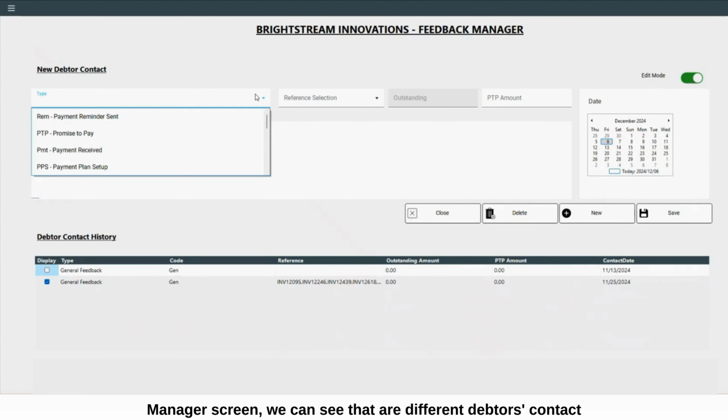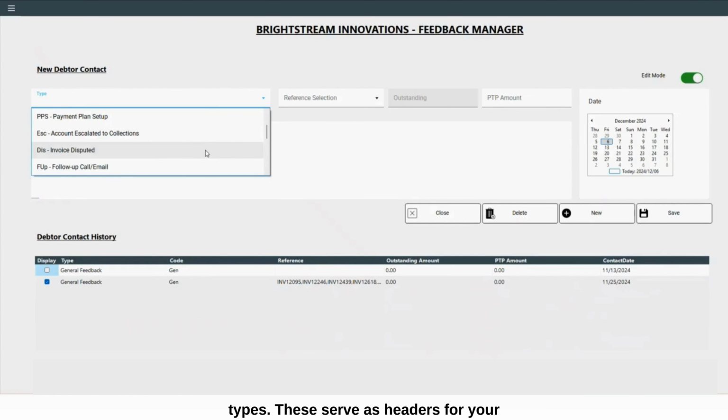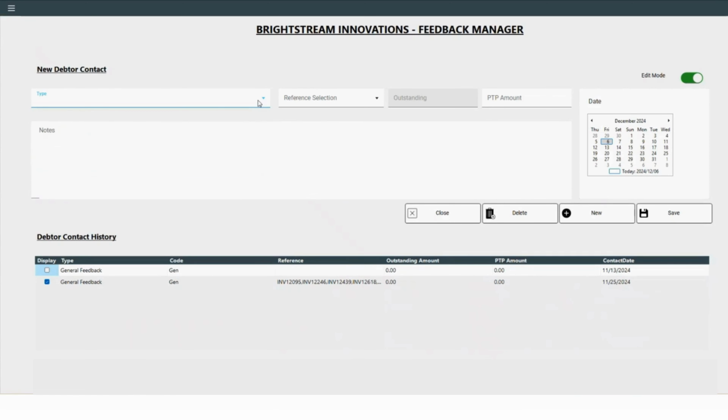On the Feedback Manager screen, we can see that there are different debtors contact types. These serve as headers for your conversation. These include invoice dispute, general feedback, promise to pays, payment received. These can be linked to a particular invoice by dropping down on the reference selection, and a promise to pay amount can be captured in the adequate field.